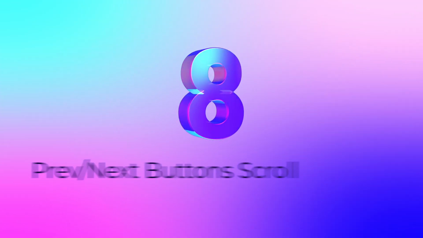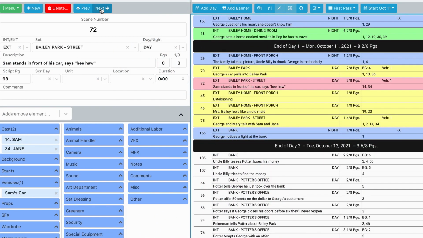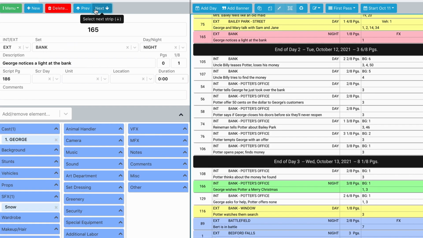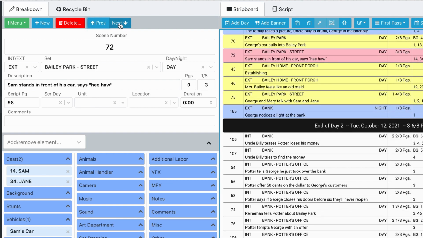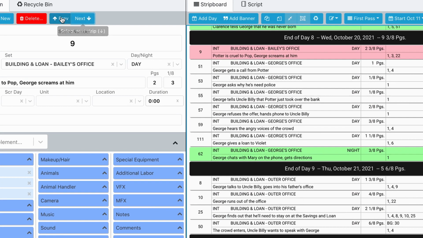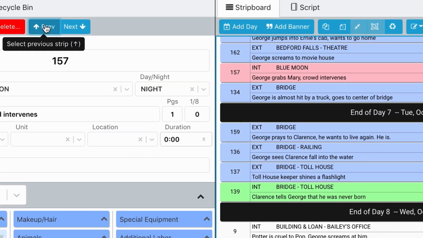Number 8. The previous and next buttons scroll the strip board. The previous and next buttons are used to navigate the strip board when you don't feel like clicking on a strip. This new feature always keeps the selected strip on screen. This can be helpful if your selected strip is at the bottom of the screen. Clicking the next or previous buttons will always scroll the newly selected strip into view.